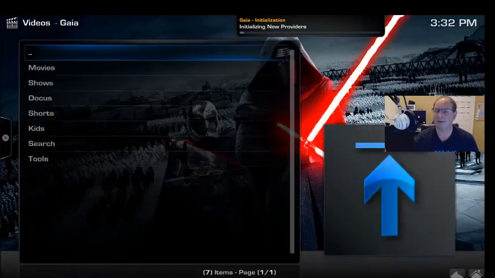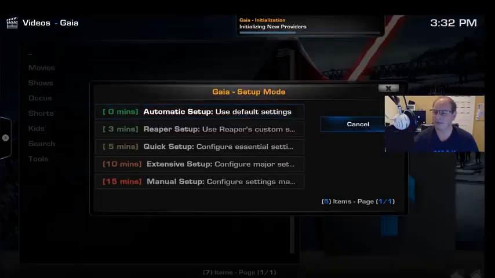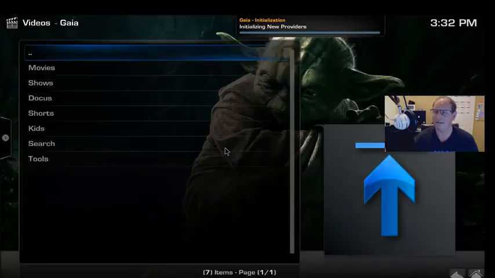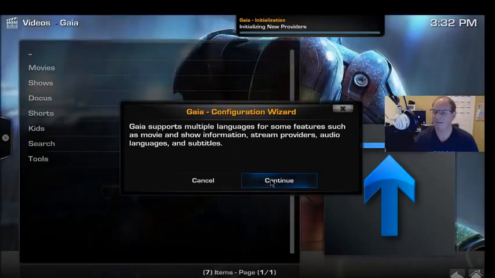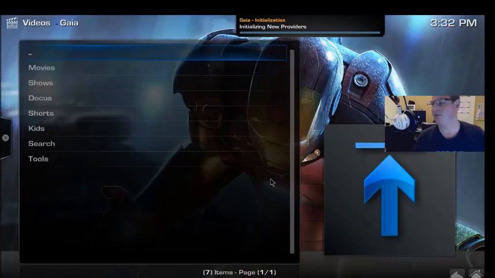So they have a disclaimer that they want you to accept, and an automatic configuration wizard. So you've got to set this up. Quick setup. Let's hit that. Continue. So this has language support.